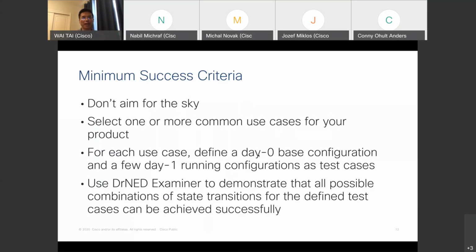Then for each use case, you define a day zero base configuration. Maybe your product, after it's shipped, when it gets initialized, that may be the state that you want to use as the base configuration that everybody would start configuring from. And then a few day one running configurations. Those will be the configurations that your end user will want to set up in order to utilize the services being supported by your networking products. We call those the test cases.